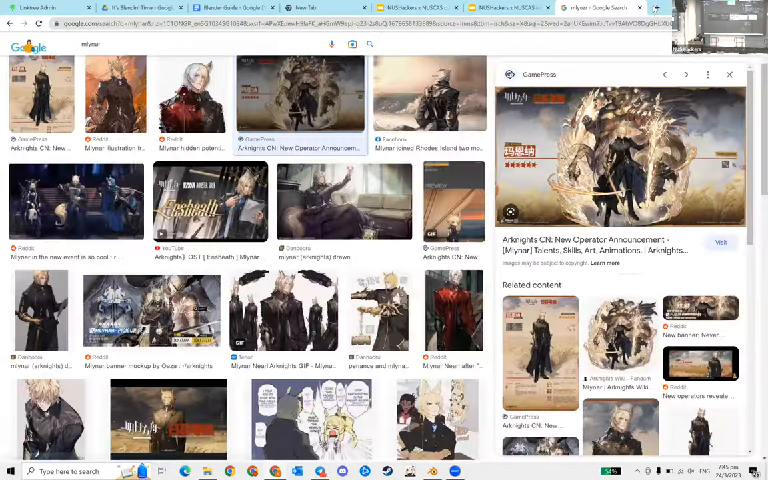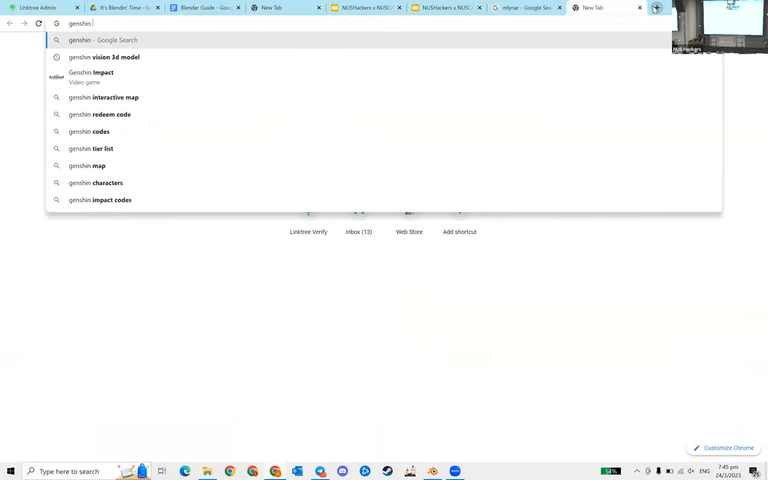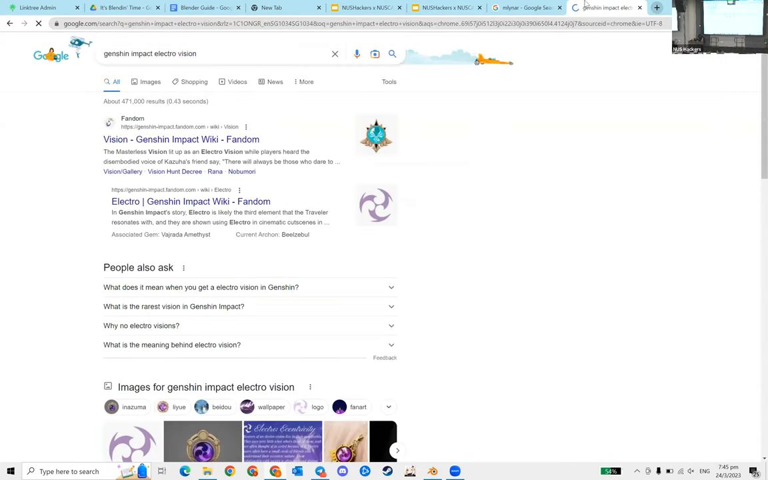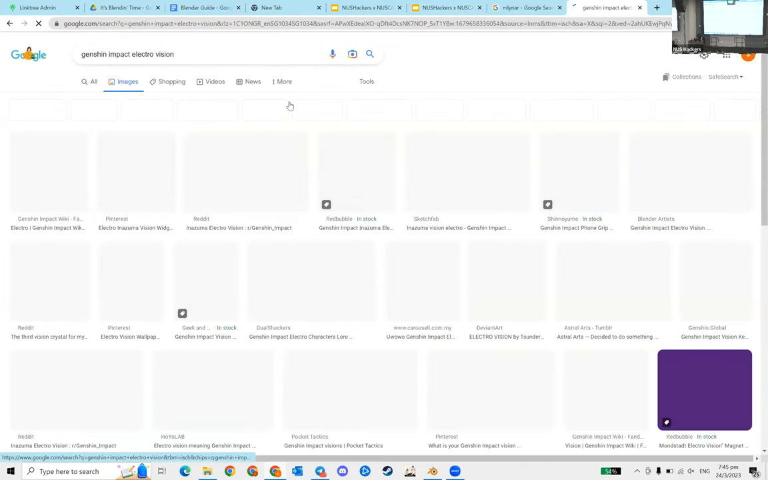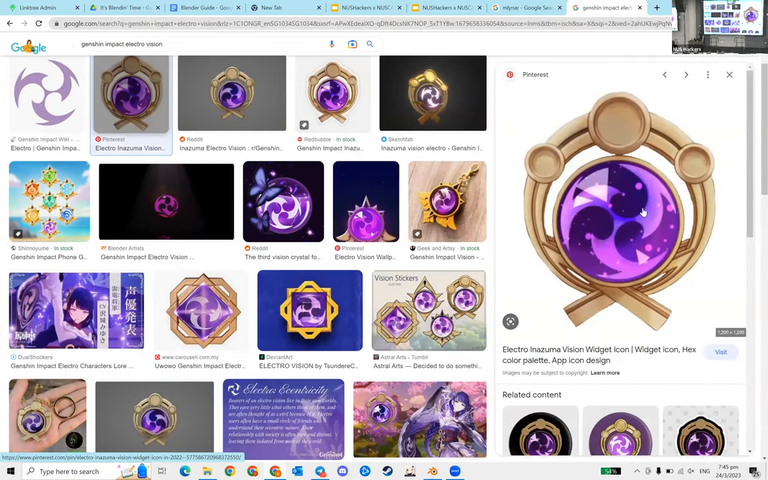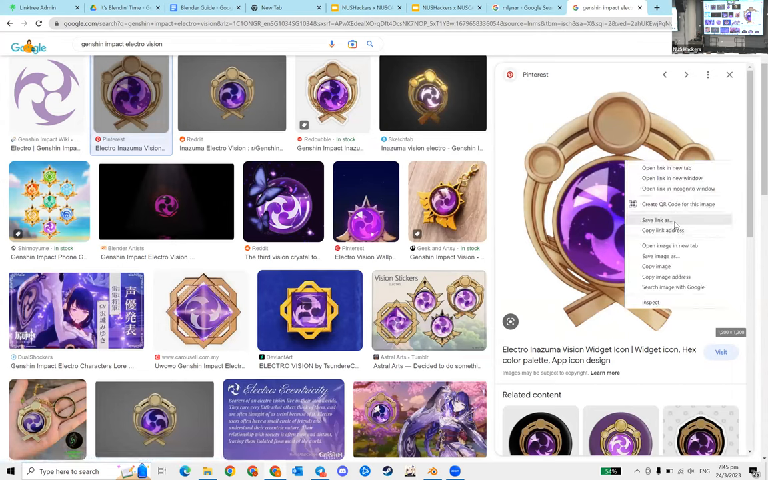Okay, so let's find a reference source. If you Google search for Genshin Impact Electro Vision, you see many useful ones, such as this one. This is our second result when you search Google Images for Electro Vision. So let's use this one, right? Quite a good image.